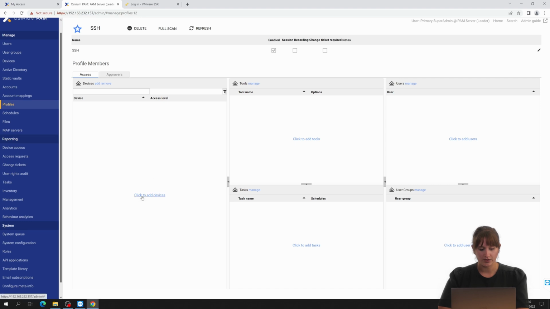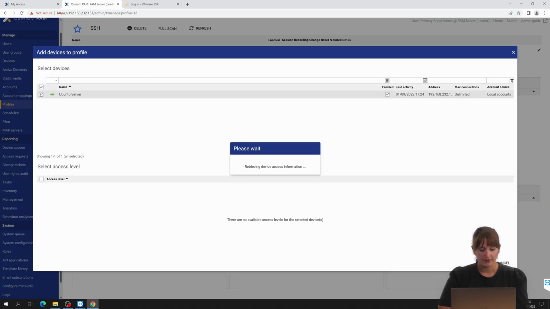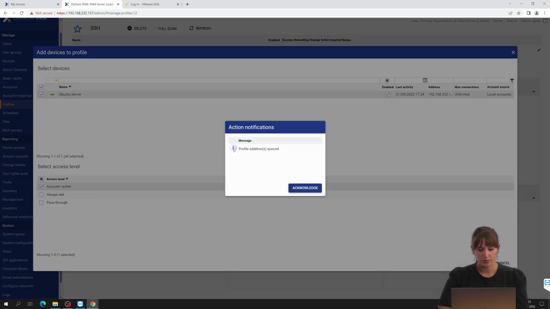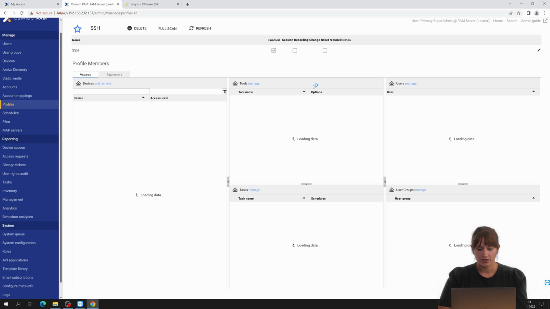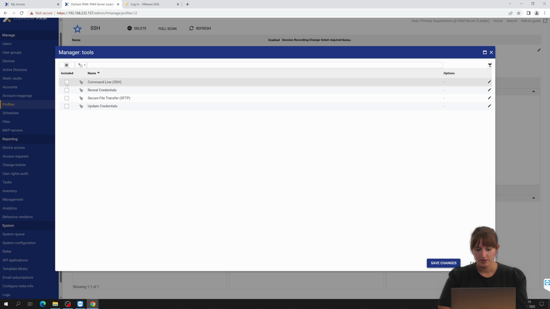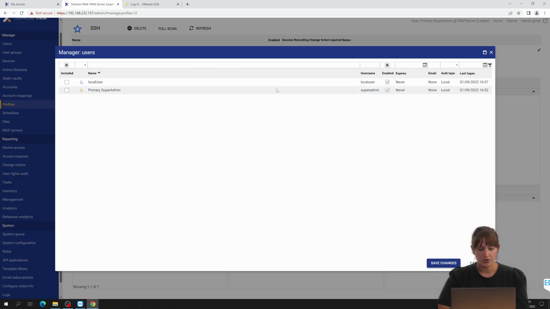So we click add devices here. And you can see that we've got the option to add that device we've just created. And for this, we're going to use the access level account. After we've added that device to the profile, we then need to add a tool to access that device. So we're going to access it via SSH, like so. And then finally, we're going to choose which user we want to access this device. So we'll use the local user that we created in this video. So now you can see this profile is set up.